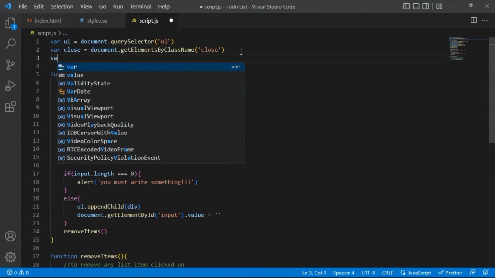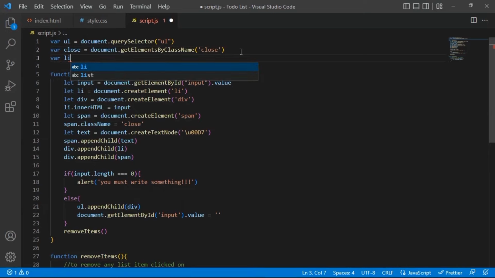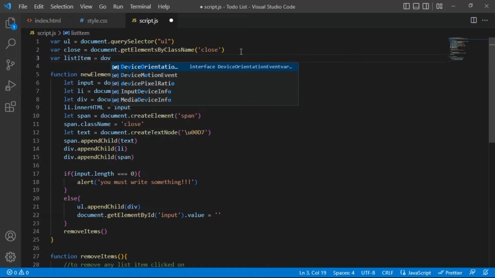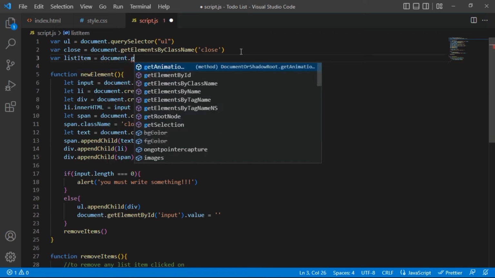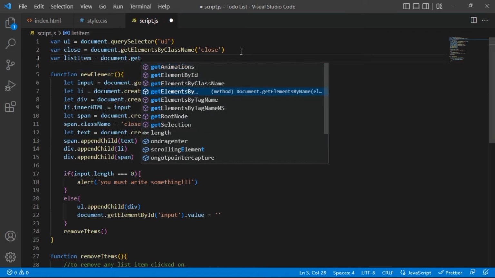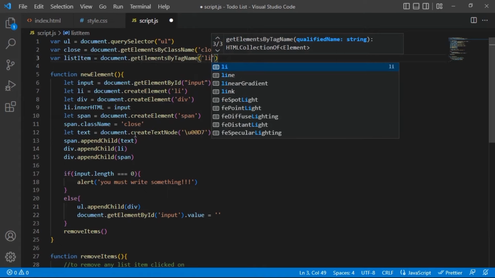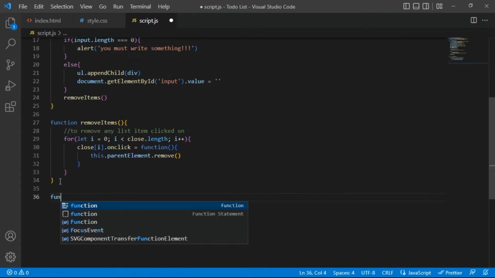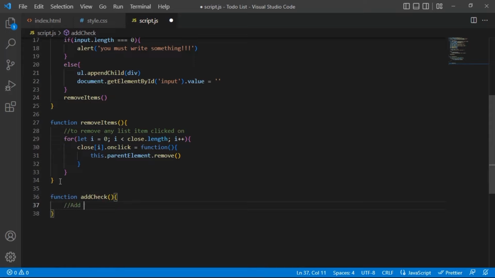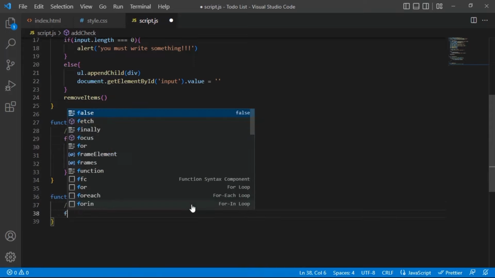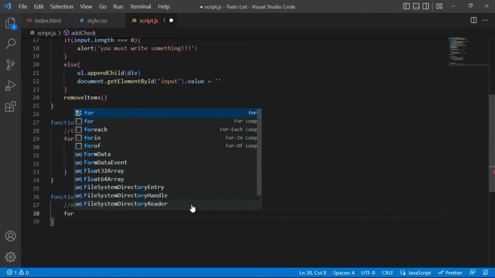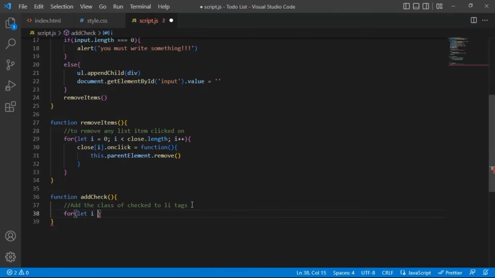Now the next phase of this project is going to be checking and unchecking the list items. Now this is almost going to be similar to the remove item function, so it should actually be easier to write. So I'm creating a variable called list item, and now this list item is going to go and get every li tag in my work by their tag name. So I'm creating a new function, and the name of this function will be add check. So I'm going to create the loop that's going to run through all the li tags.